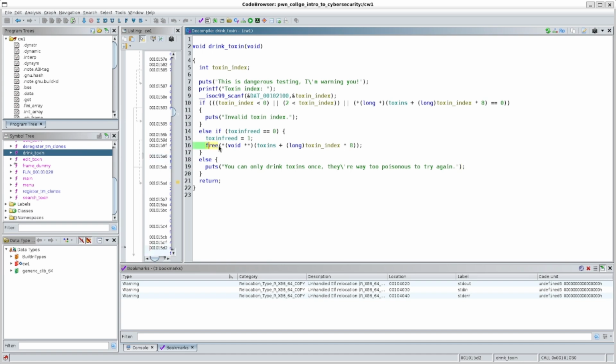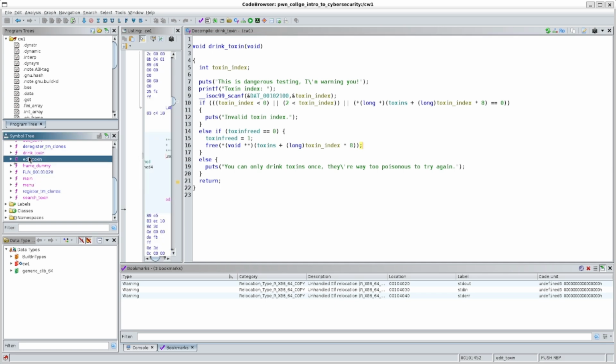Here it is vulnerable to UAF because after freeing it doesn't set the toxin index to 0, so it is vulnerable to use after free vulnerability.